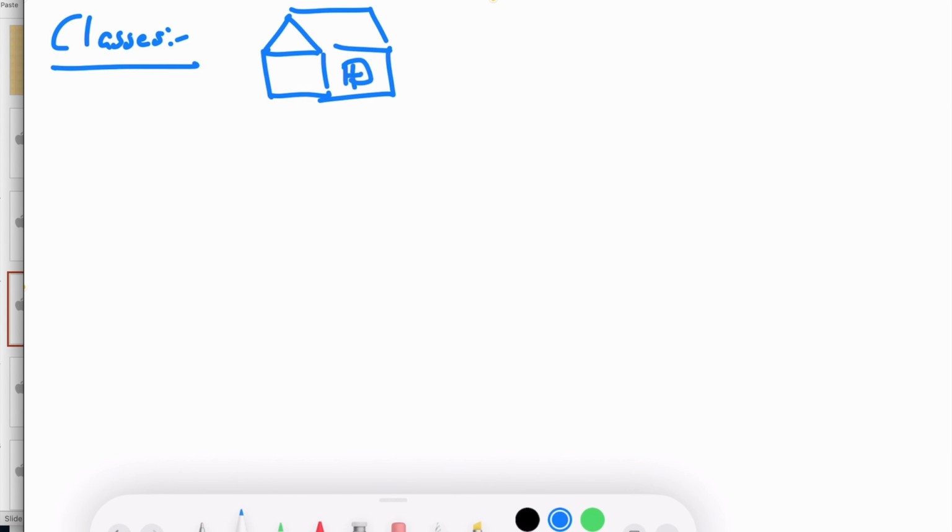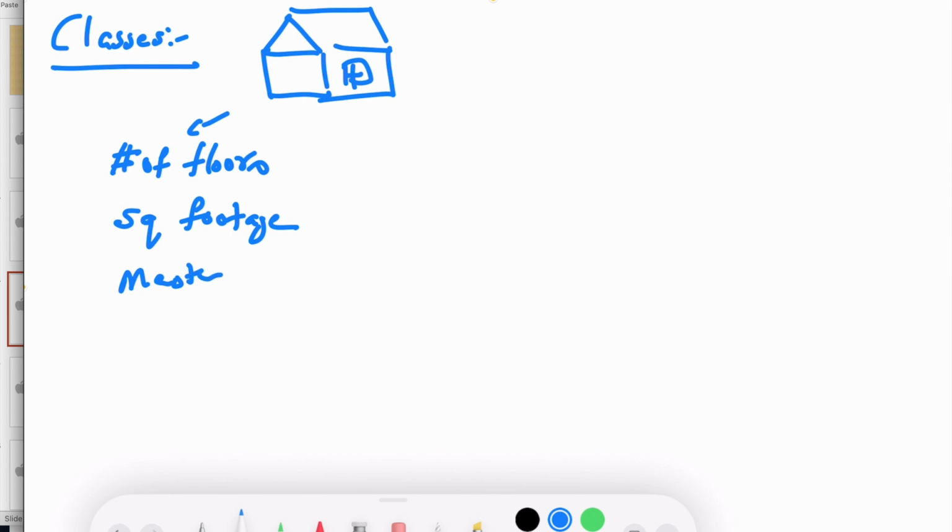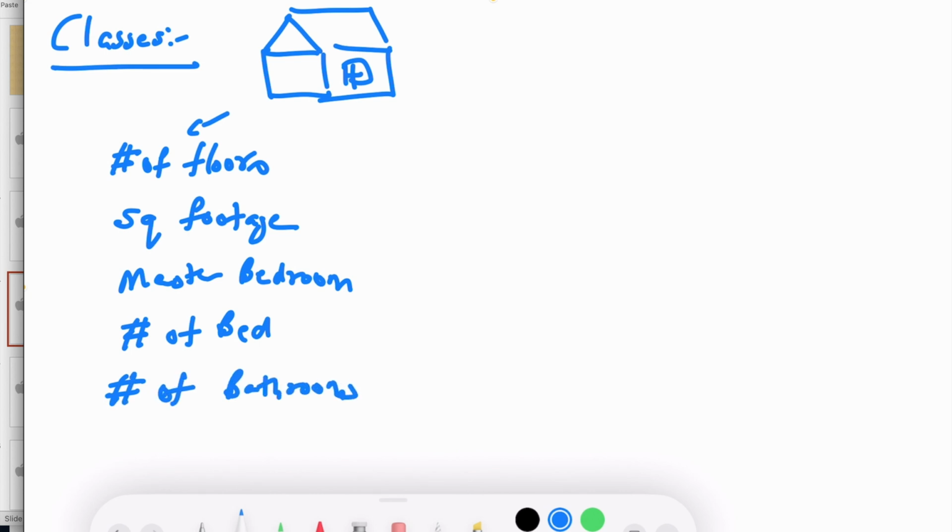And the blueprint defines that this house is going to have some number of floors, whether it's a ranch or it's a colonial. It's going to define that this house has some square footage to it. Okay, that's good. It's going to define whether it has a master bedroom at the ground floor or not. It's going to define the number of bedrooms present inside the house. It's going to define the number of bathrooms that are present inside the house. So there are a bunch of parameters that are defined by the blueprint of the house.